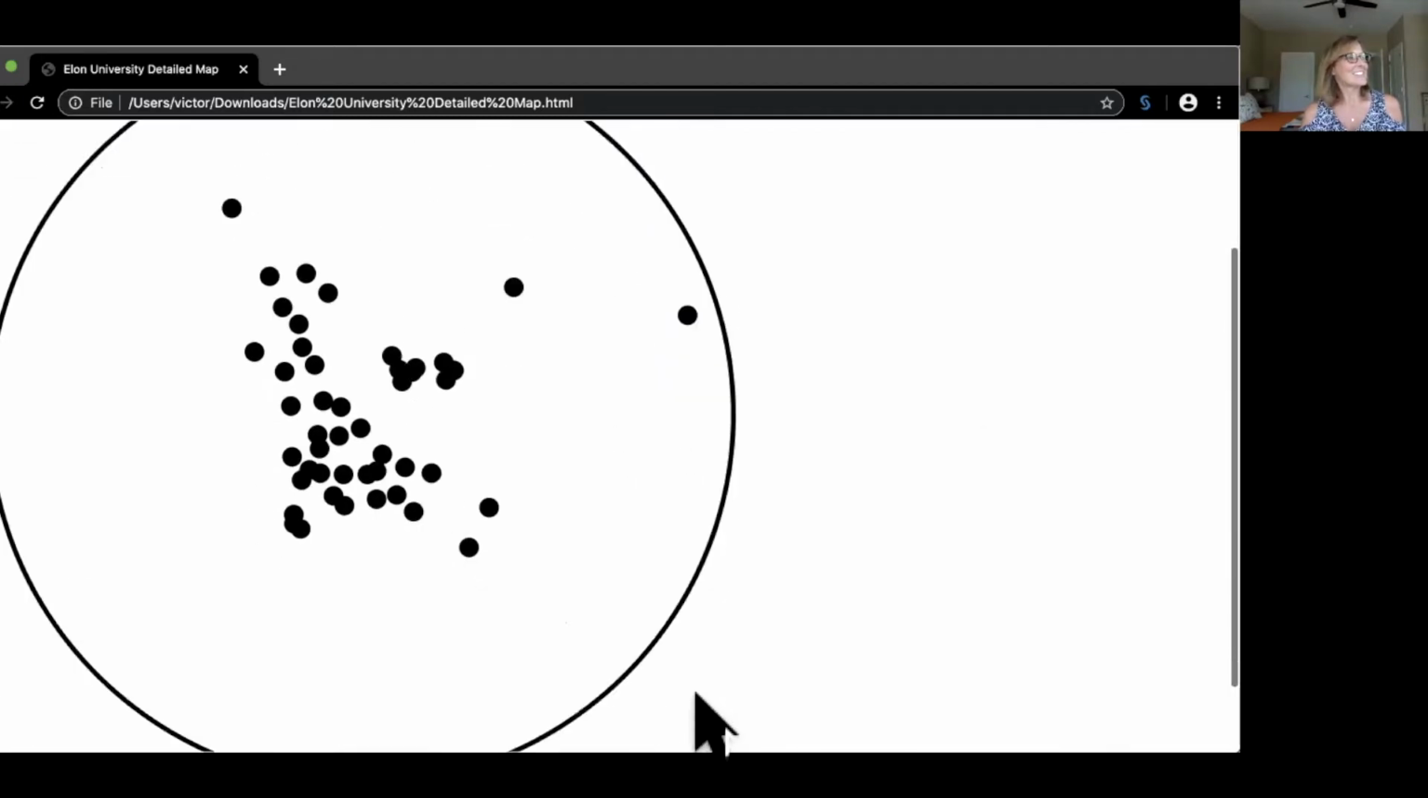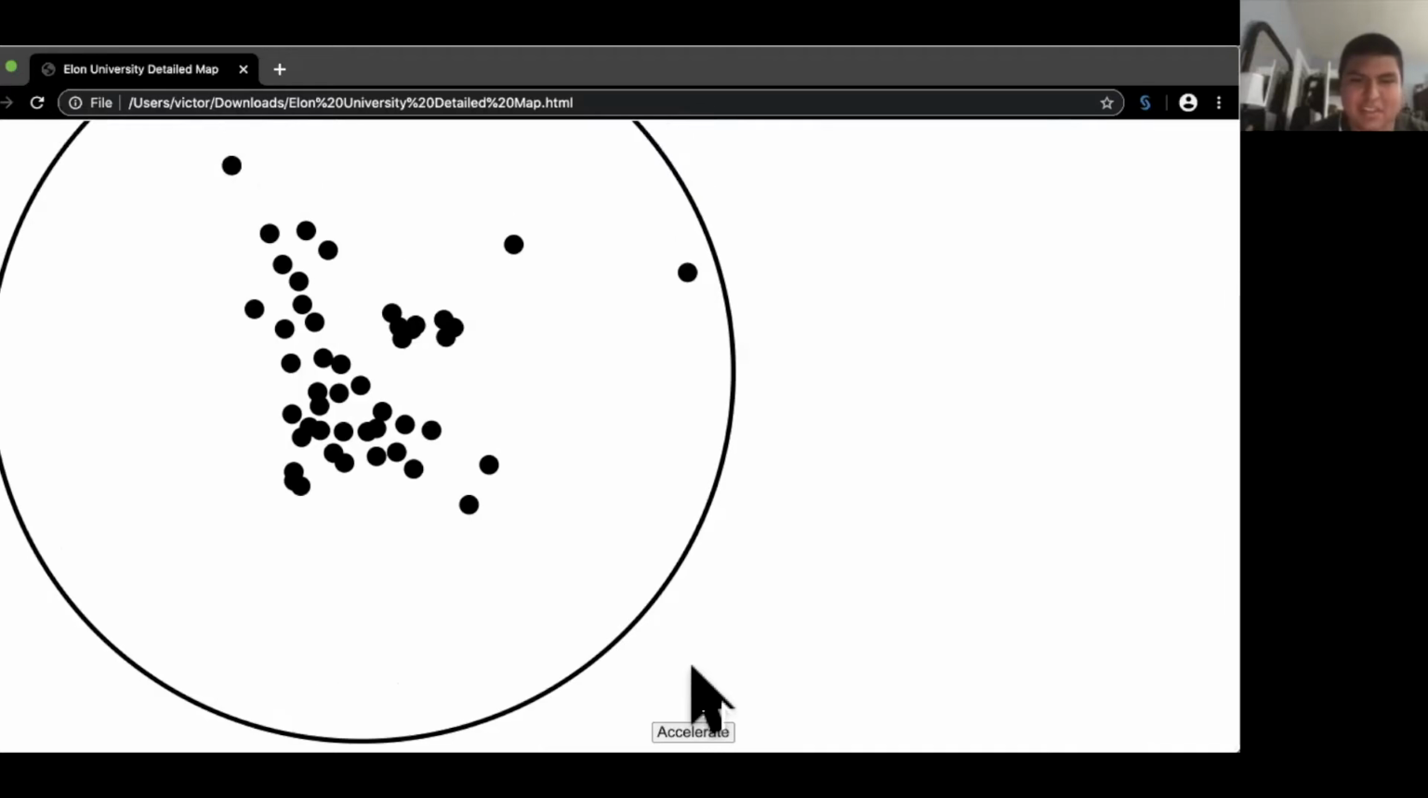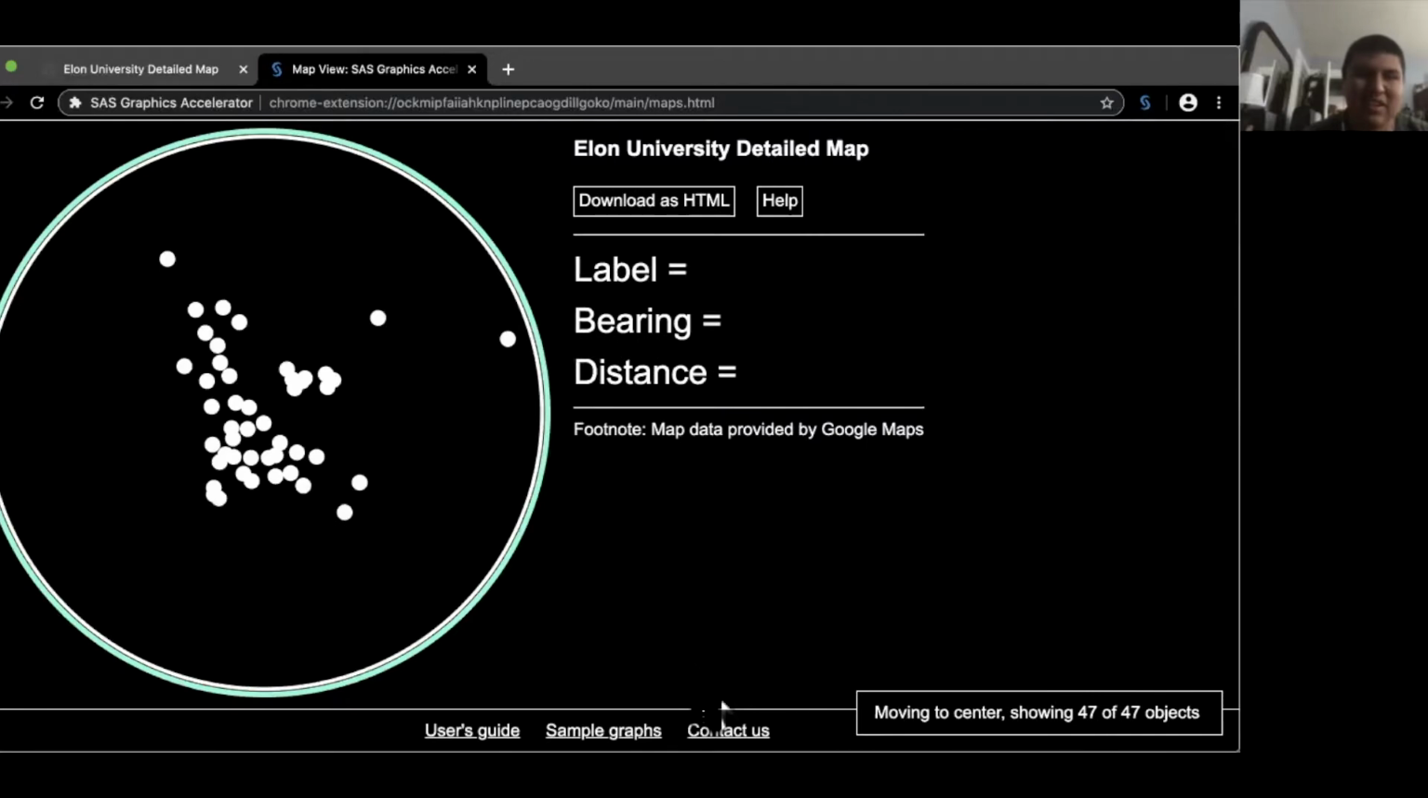Elon University Detail Map Image Group. Heading level 1. Actually, can you hear the voiceover? I can hear the voiceover. Okay, that's good. Decrease system volume. Accelerate Elon University Detail Map button. Heading level 1. Elon University Detail Map. Accelerate Elon University Detail Map. Press F. There you go. Moving to center. Showing 47 of 47 objects.